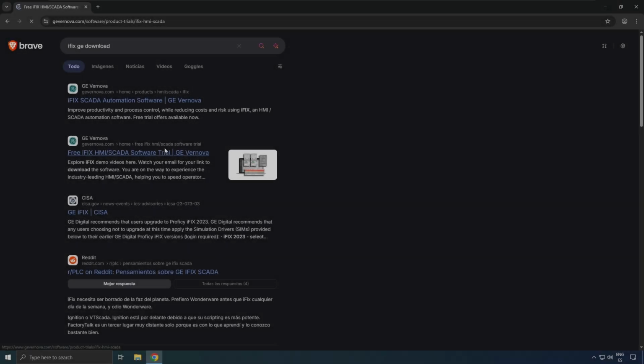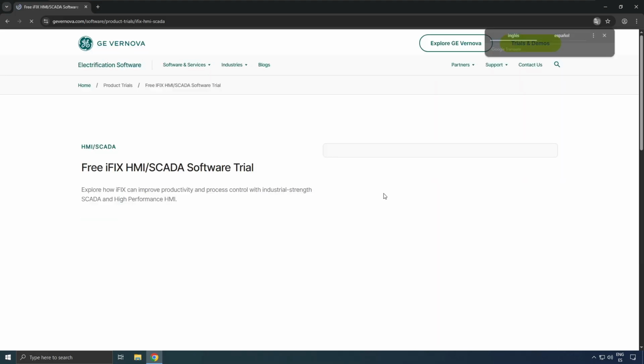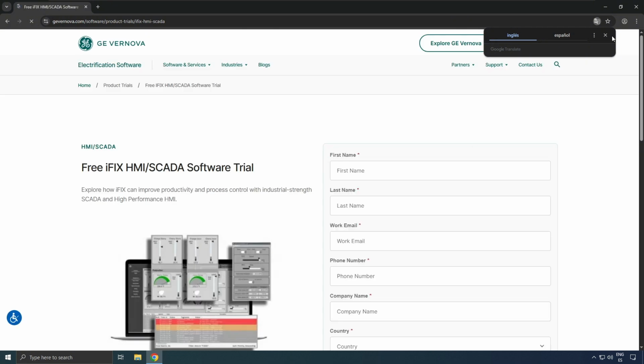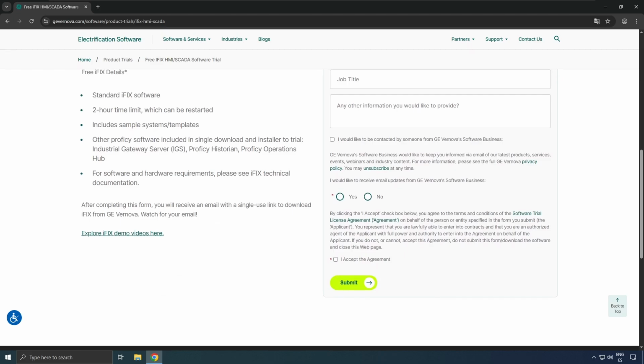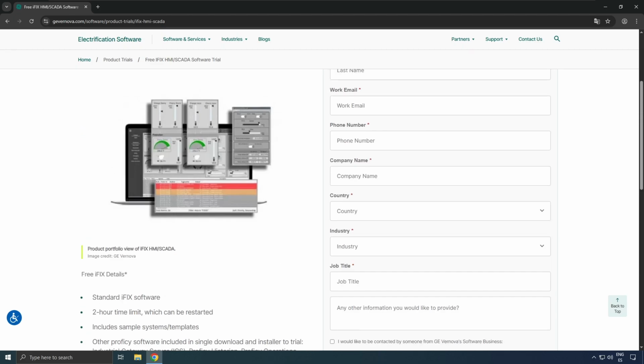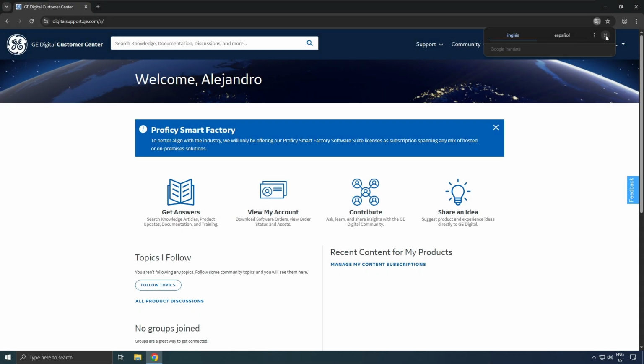Alternatively, if we don't want to create a user account, we can go to this other page by searching for iFIX GE Download. Then, fill in the necessary fields to request the trial version. Returning to the original procedure.